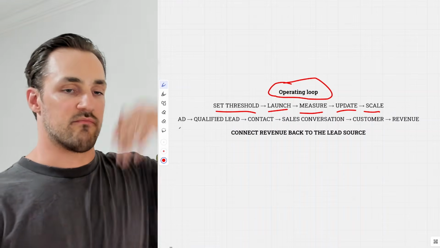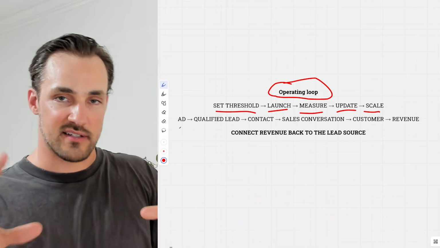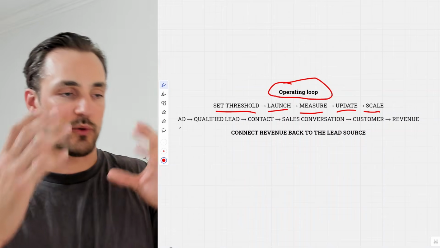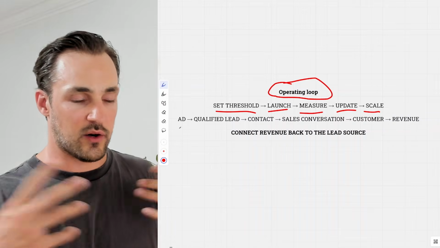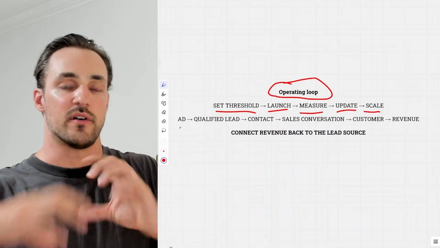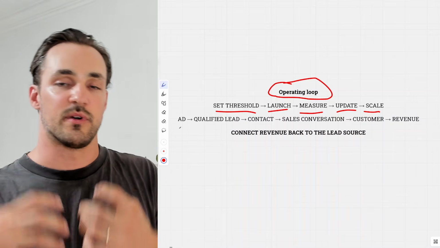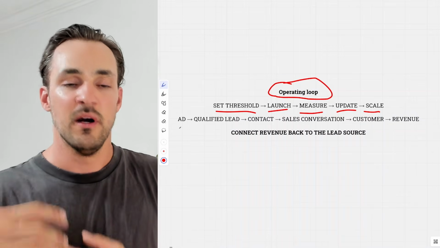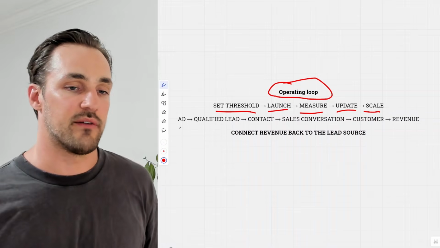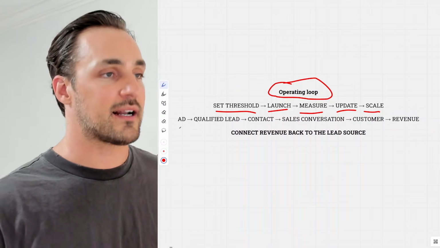source. Now, underneath this system, we have our advertising system, which is the ad creative and the actual funnel. We have our lead and our quality. We have our contact rates. We have our sales process. We have our customer process and our ability to retain them, ultimately leading to revenue and even lifetime revenue. So ultimately, we're connecting our revenue back to the lead source.